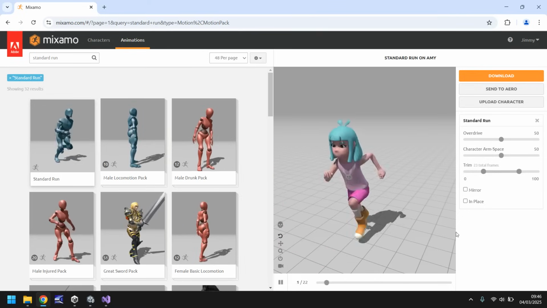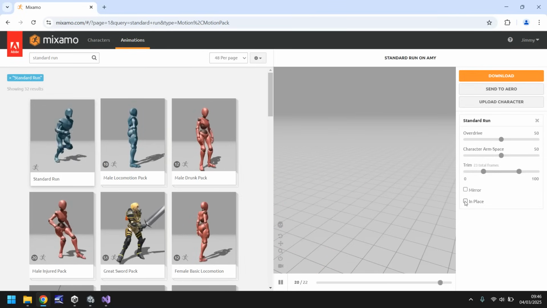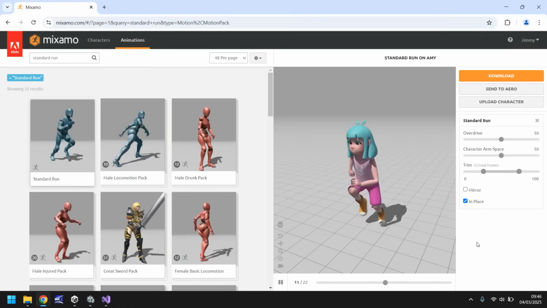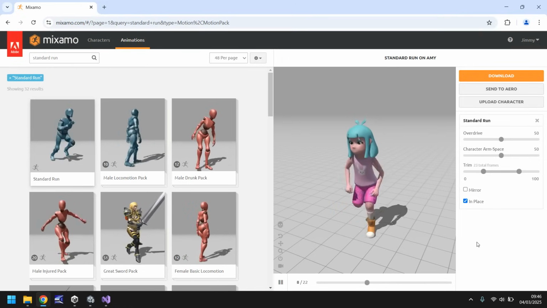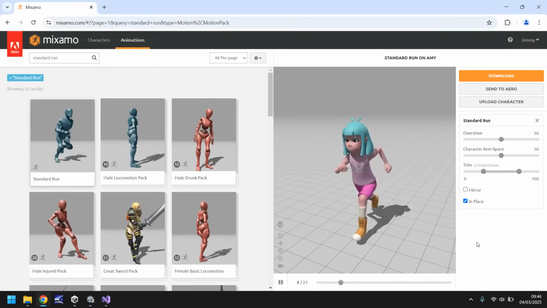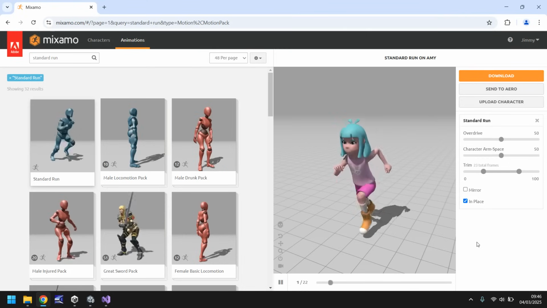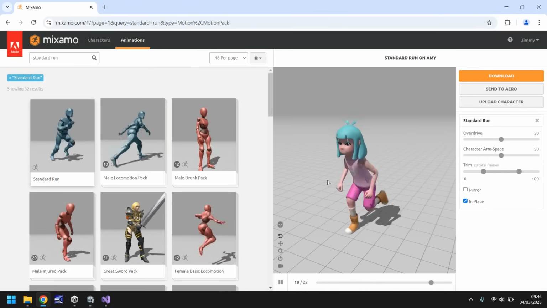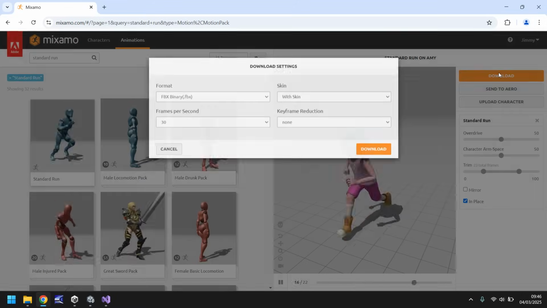But one thing we have to make sure we do here is tick in place. The idea is we want the animation to be playing in itself. We don't want it to be moving forward because we're going to create that moving forward motion when we do our coding. So once we have this selected and we're happy with everything there, we click on download.